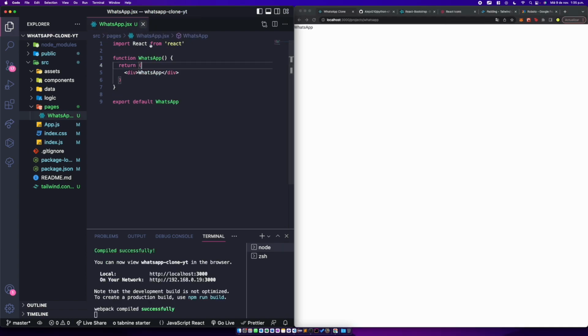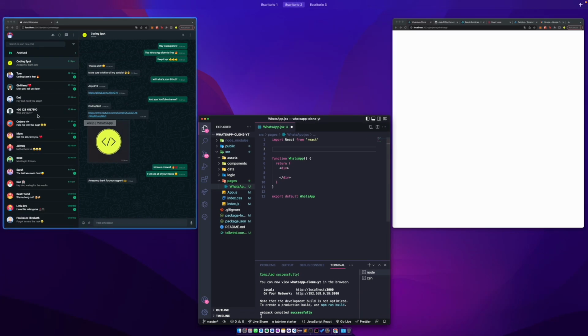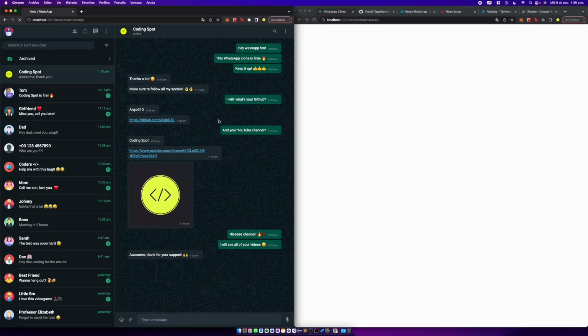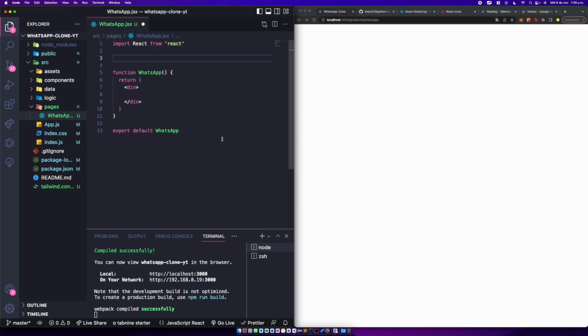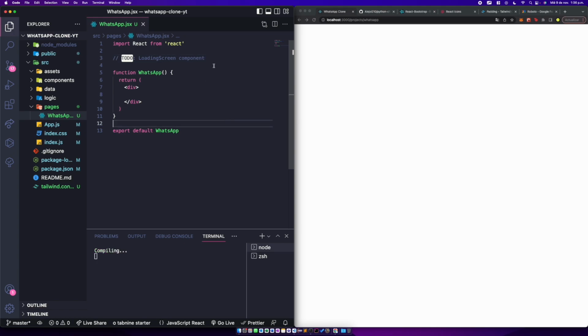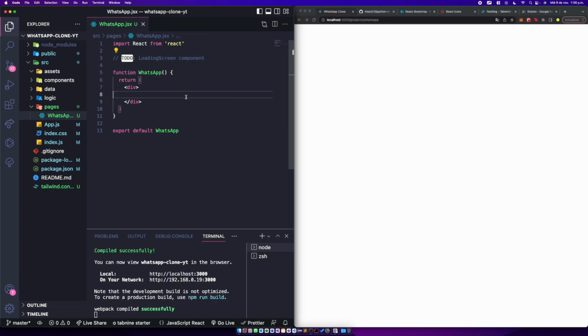Okay, so now we can start coding the page. So, as I told you, this page is going to have two components, but it also has to have, if you remember, the loading screen. So when we refresh the page, we're going to have a pretty cool loading screen. Now this, we're going to make at the end of the video. So I'm going to leave a to do, saying loading screen component. So we need to do this at the end of the video.